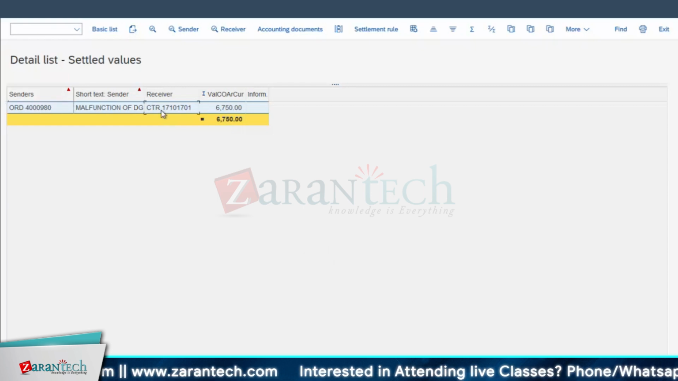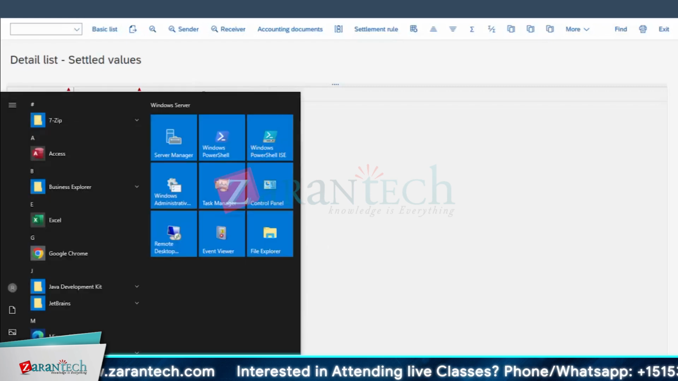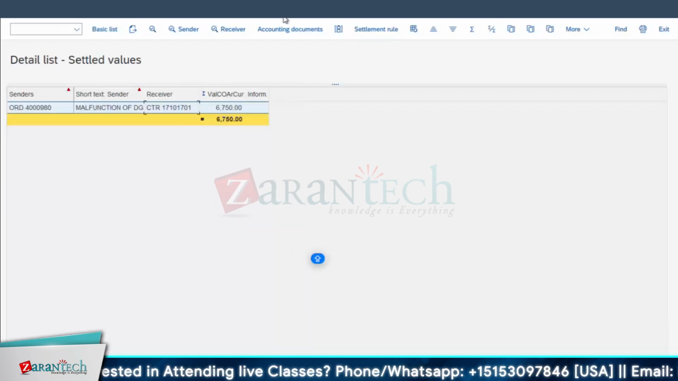In the maximum case, the moment you issue it, it is already booked. So we don't have this feature called actual settlement there. It directly goes to the receiver. Since you issued it from the store, the store account is the sender, and the maintenance cost center is the receiver. So this is KO88, the actual settlement you're doing over here.